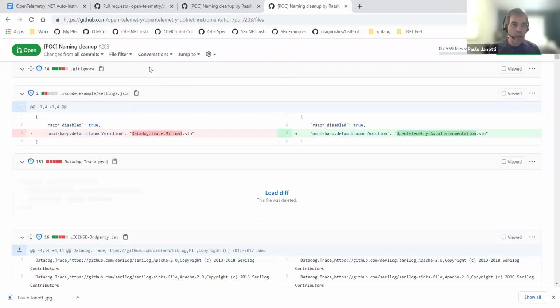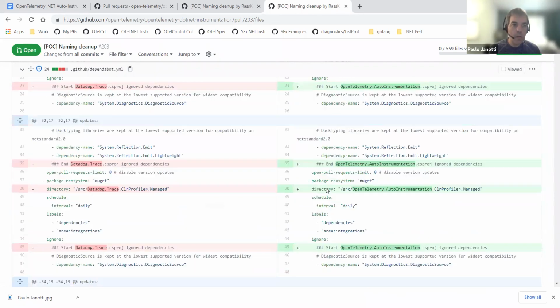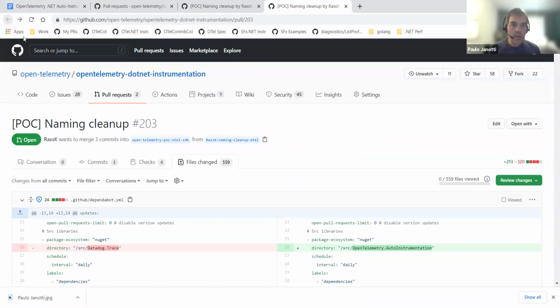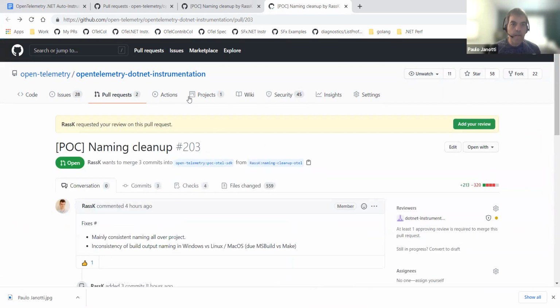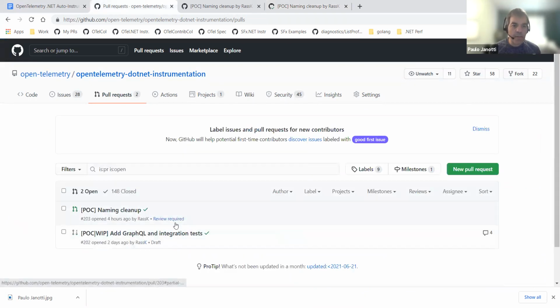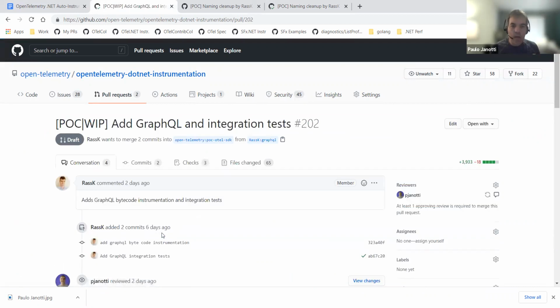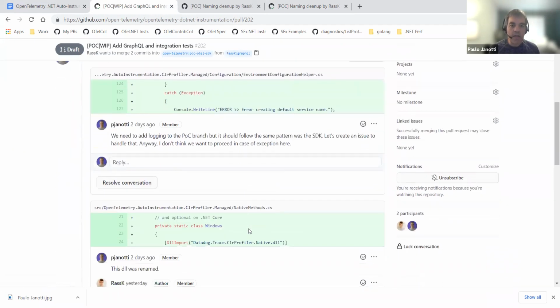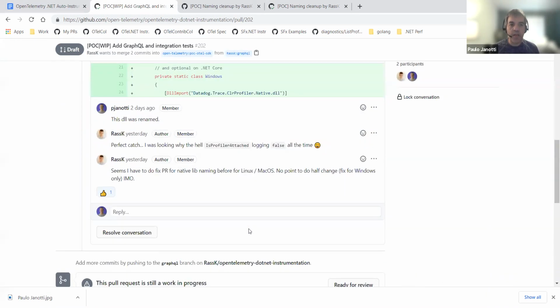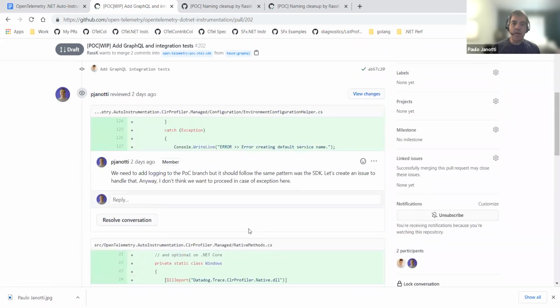Okay, so we have this one to review. The next one is a WIP yet. I took a very quick pass, just to anticipate some stuff, but I didn't dive into it. Basically, this is bringing the GraphQL instrumentation. Did you need to bring in any other pieces of infrastructure to that?